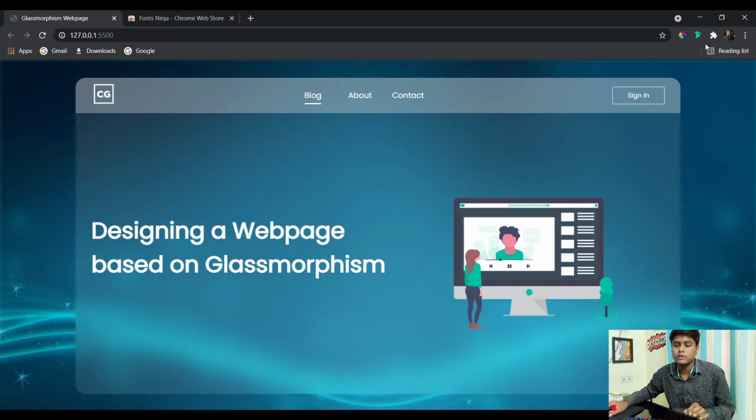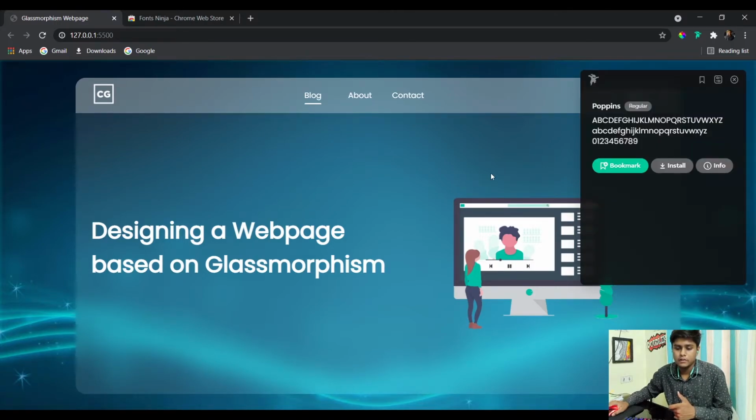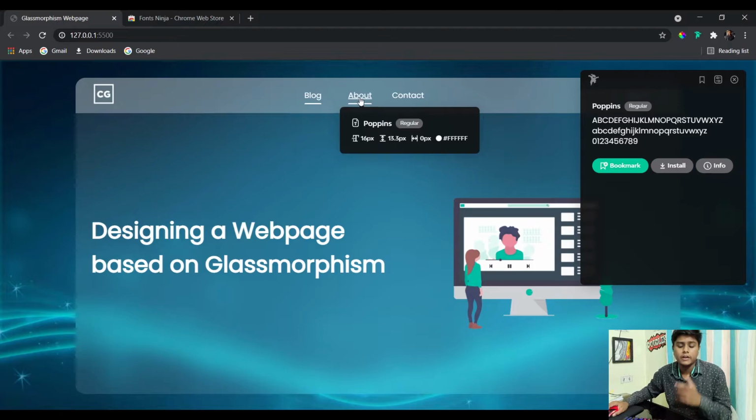Now here what you can do is simply click on this particular extension, and it might take some time to load because it's the first time. Just click on next, and start Fonts Ninja. Then whenever I hover over any part of my web page, it will tell me about the font of that particular part, and not only the font name, it will tell you about the font width, which is regular in this case. Then it will tell you the font size, the line height, the letter spacing, as well as the color of that particular font.